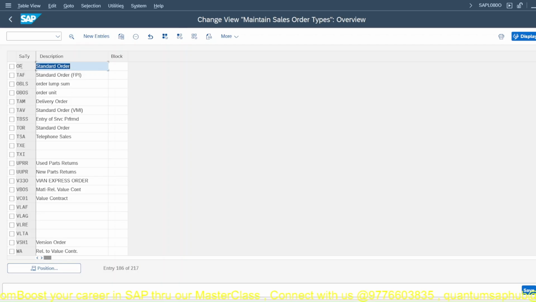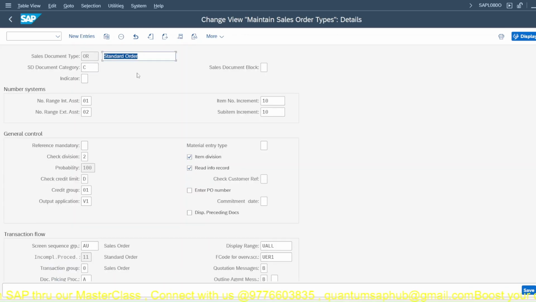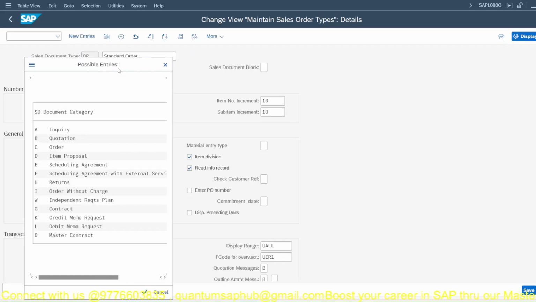So as we see this OR, you can double click on this and you can see these controls. So let us understand these controls, how it works. So sales order has the document category which is C for order. So it says that it is an order.